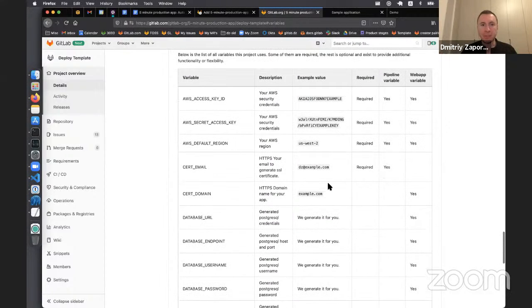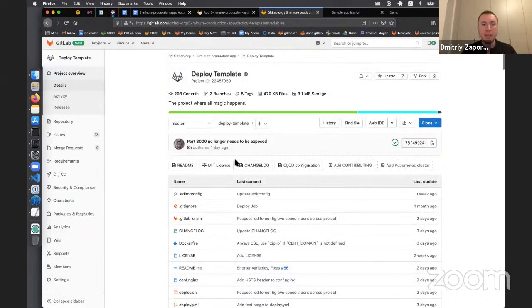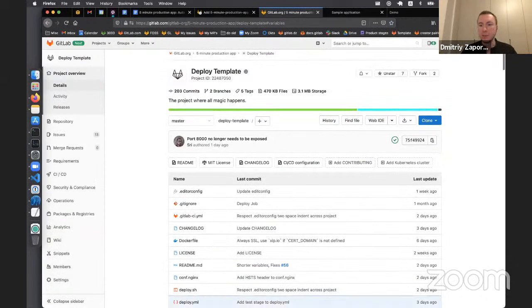So now there are 4 required items that you need to provide for 5-minute production app to work: AWS credentials and the certificate email, which is your email that you wish to use for generating SSL. And I'm going to stop screen sharing right here. And yeah, that's pretty much it for the demo.